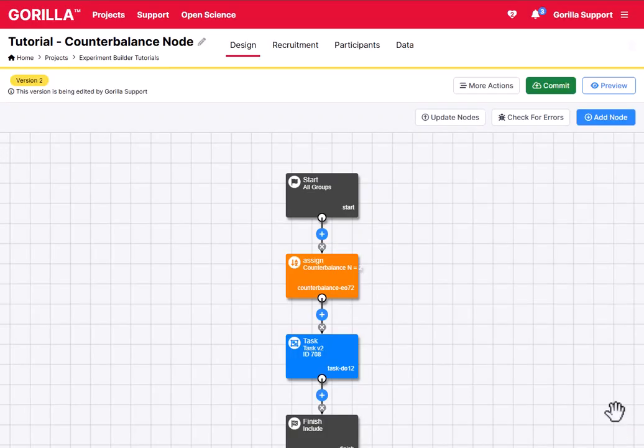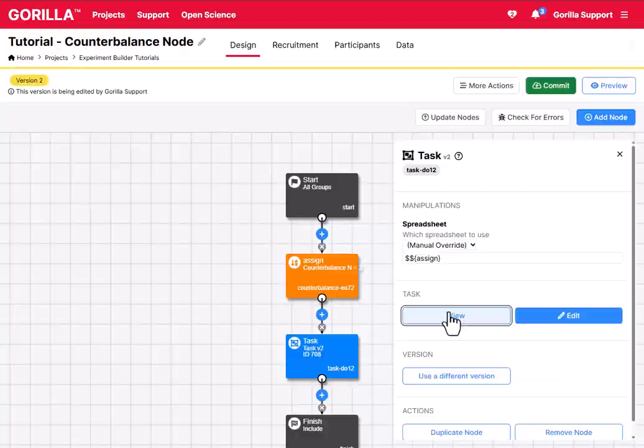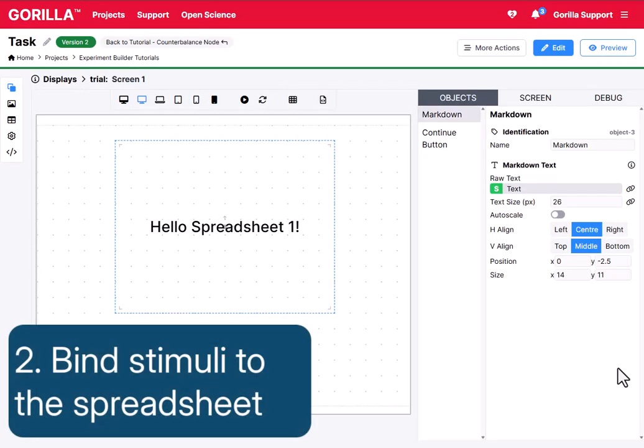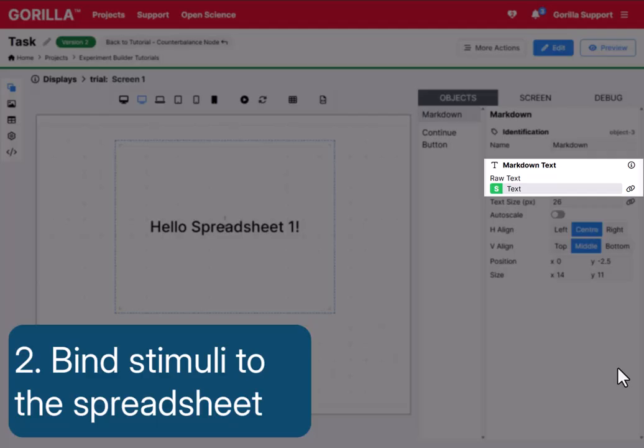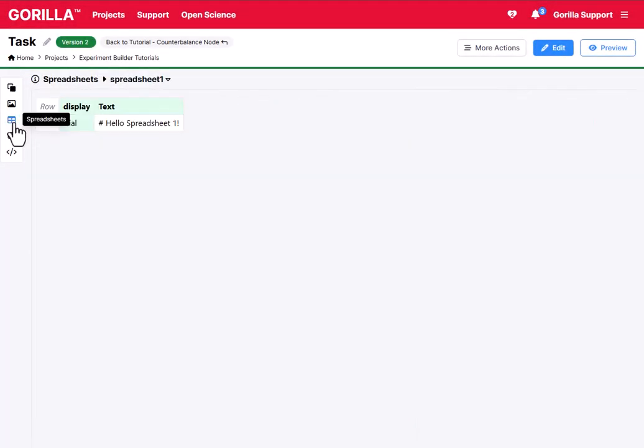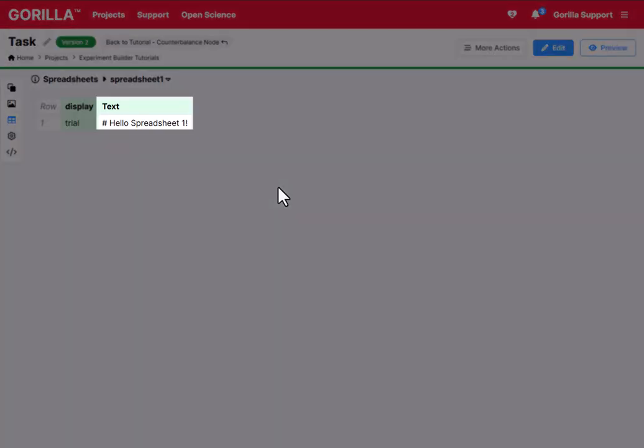In a real experiment, your spreadsheets would contain different lists of stimuli. This is just a simplified example. To see how this has been set up, let's first look at the task. The markdown text object on the trial display is bound to the spreadsheet column text. If we go to the spreadsheet tab, we can see this column here.